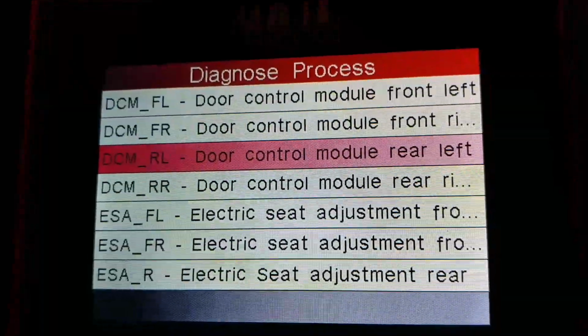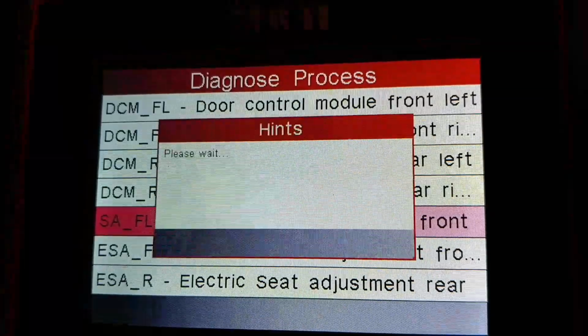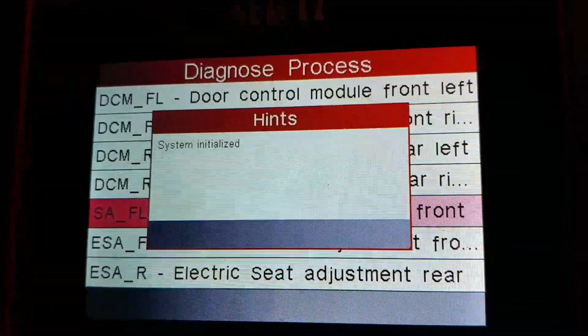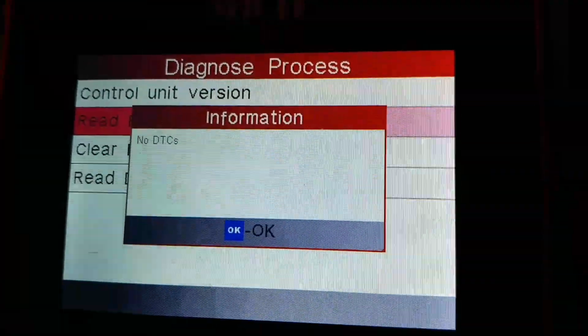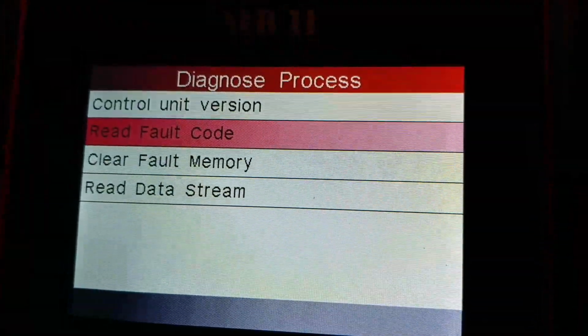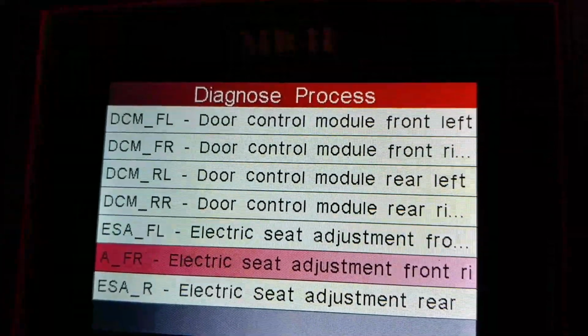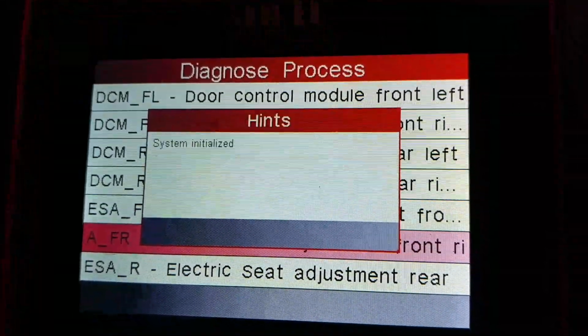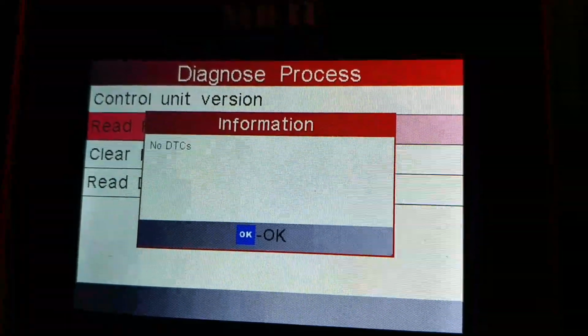So the MB2 does give you a whole bunch of things that you can check. Check seat adjustments, fault code, nothing. Electric seat adjustment front right. No codes.